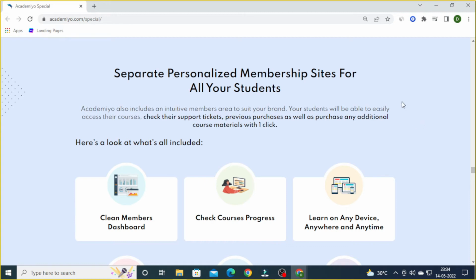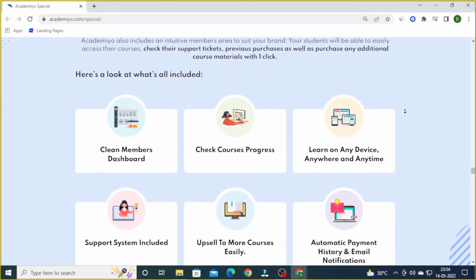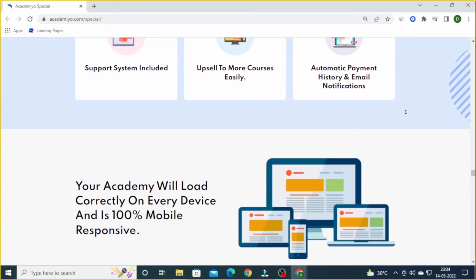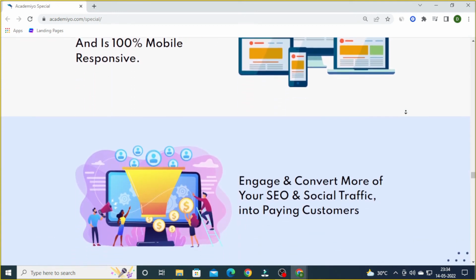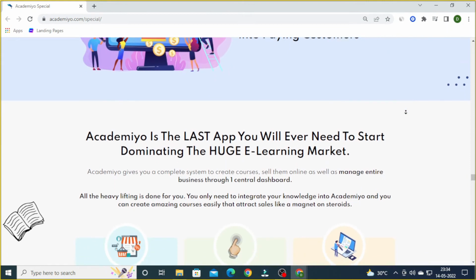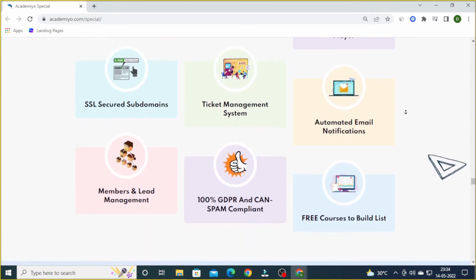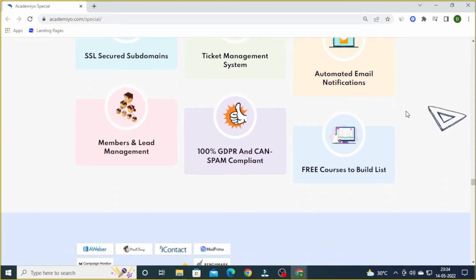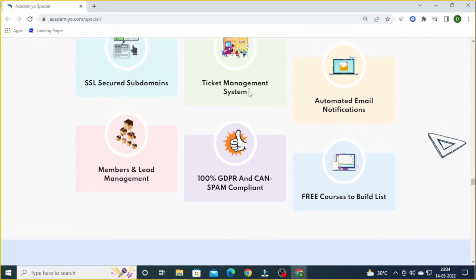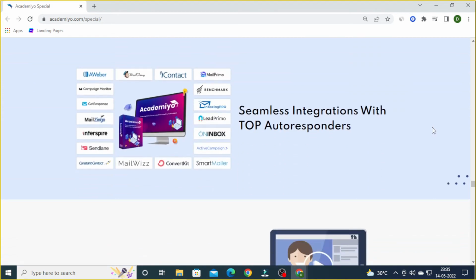Its highlighted features include one-click product creation, sales page builder with editor, reports and analytics, custom domain, free hosting and video player, free SSL secured subdomains, ticket management system, automated email notifications, members and lead management, 100% GDPR and CAN-SPAM compliant, and free courses to build list.